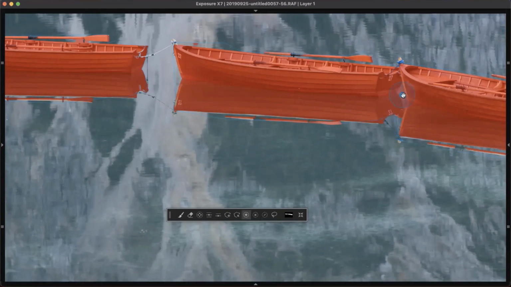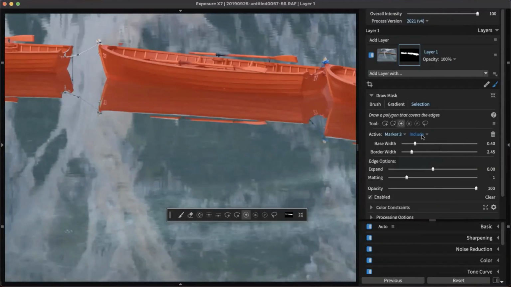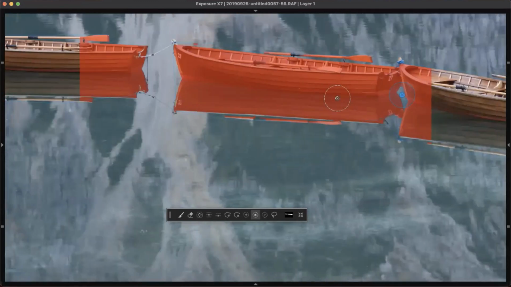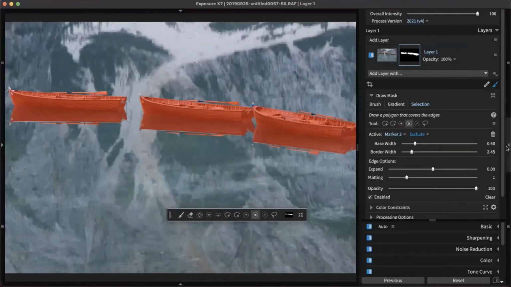Oh, you know what I did? I held down the Alt button and it replaced an add marker. So I'm going to change that to an exclude marker. There it goes. Now it's gone. Okay, so now let's get back out here. Now we have our selection made, right?